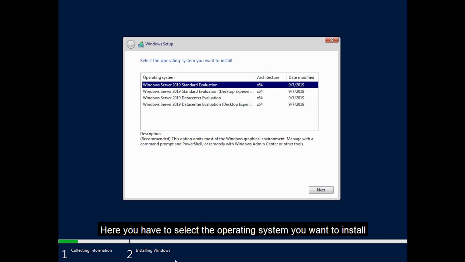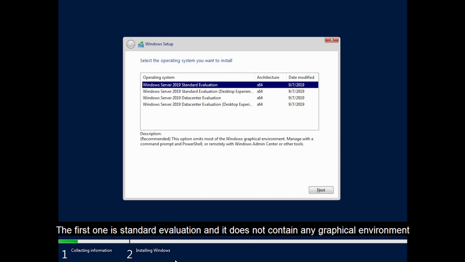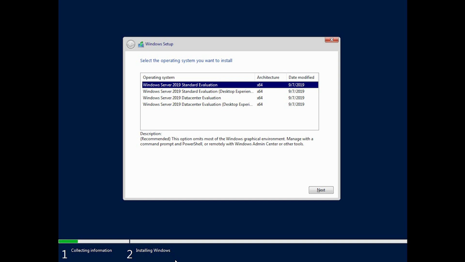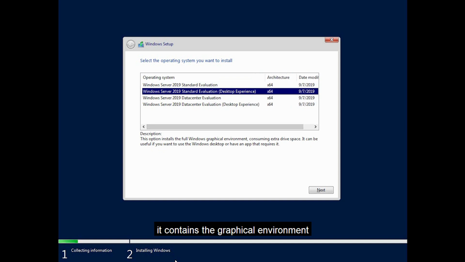Here you have to select the operating system you want to install. There are two editions of Windows Server. First is Standard and second is Datacenter. Standard contains two types. The first one is Standard Evaluation and it does not contain any graphical environment. But the second, which has Desktop Experience written in the bracket, contains the graphical environment. I will go with the second option and then click on the next button.